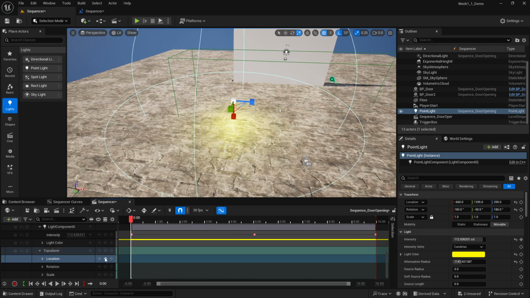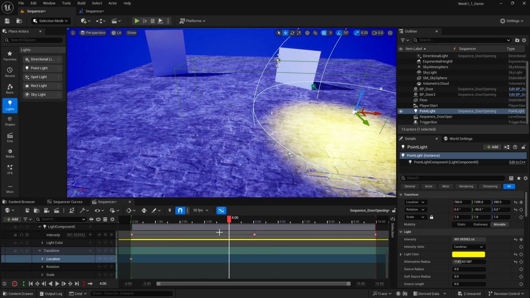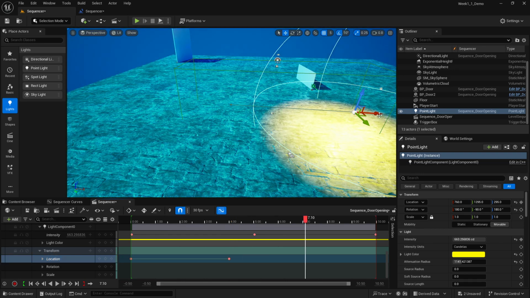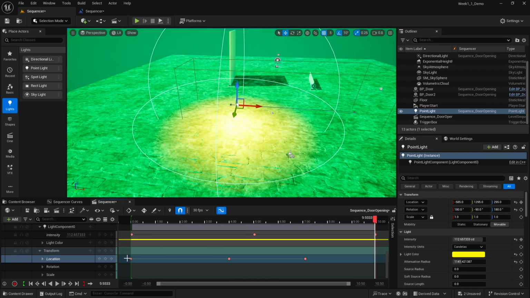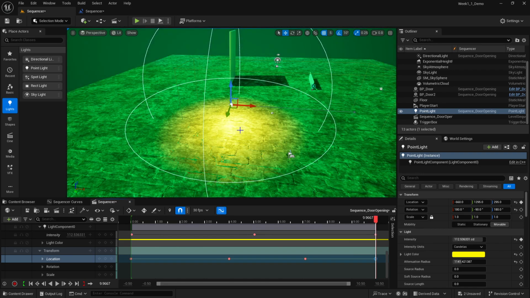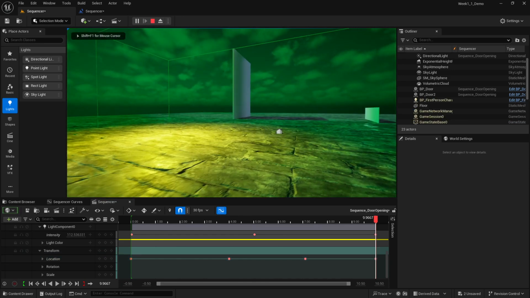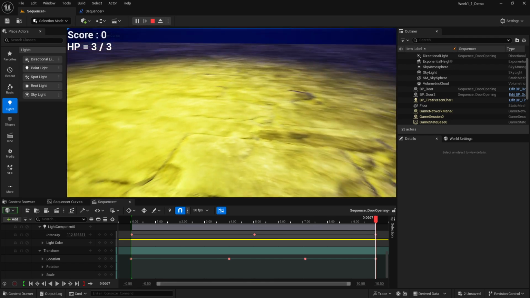I want our light to move left and right. So it's going to move left, or it's going to move right. We add a keyframe. It's going to move right. We add another keyframe, and then I'm just going to copy this first keyframe so that it moves back to where it started at the very end. Now, when we play this, we can see our light moves.